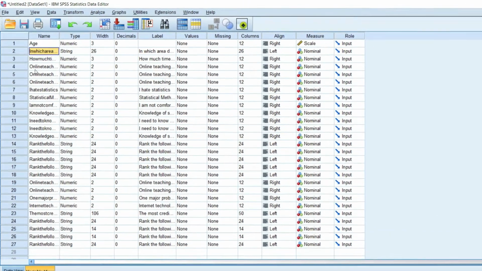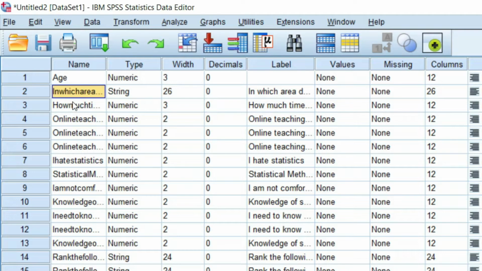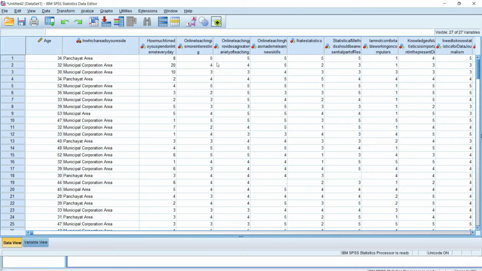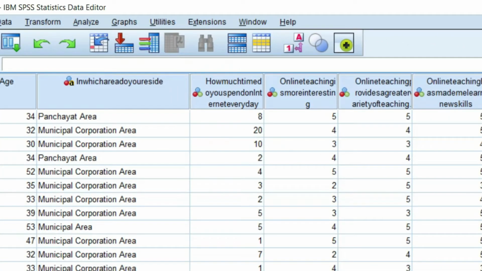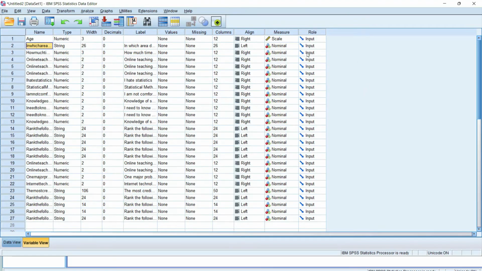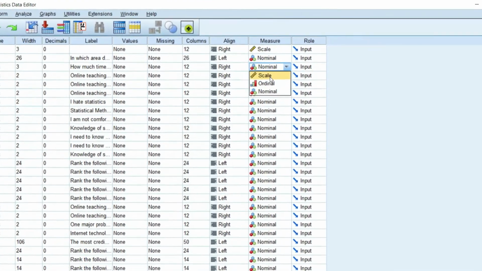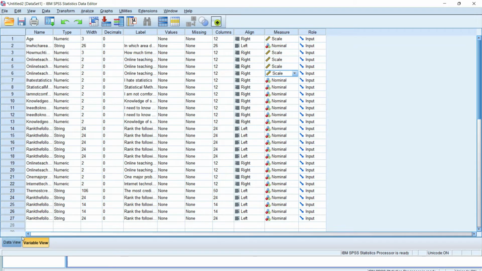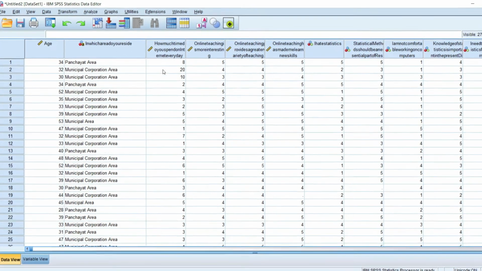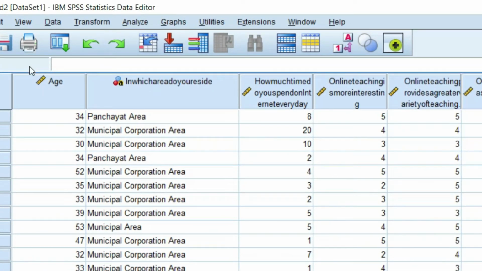For example, how much time do you spend on internet every day? This is the third column here. This is also regarded as a nominal variable, so we'll have to change it to scale. Similarly, online teaching will be a scale variable. As you can see, the scale variables have this scale icon at the variable level here.